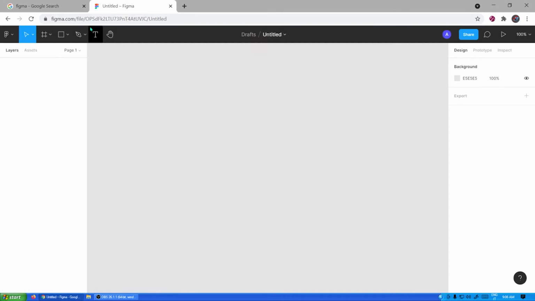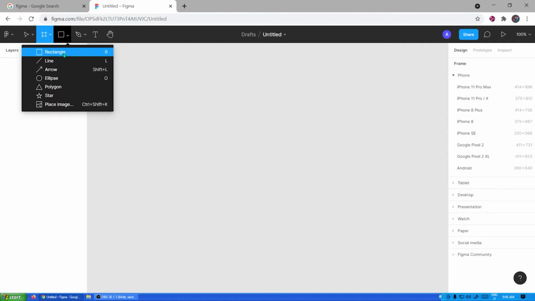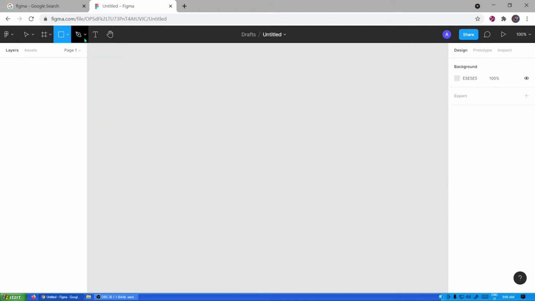And here you have some tools. For example, you have this tool to move objects. Here you have a tool to create frames, and here you have a tool to create various shapes, or for example to insert images. And here you can insert a path, and here to insert text, and here to move. But you can also click the middle mouse button and move around.